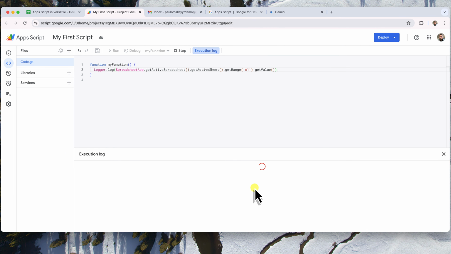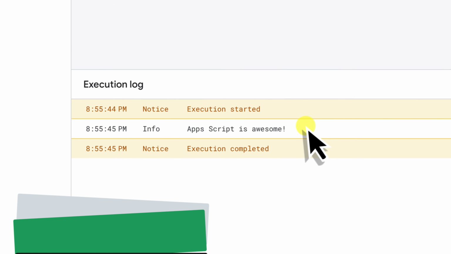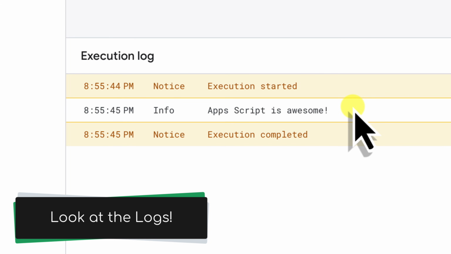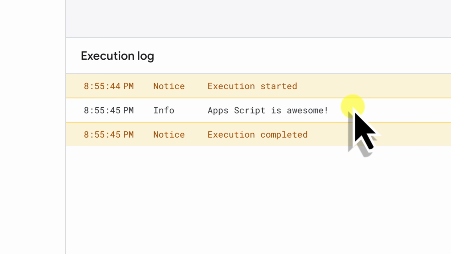Now, the script will run. Now you might not see anything happen visually in the spreadsheet, but check the logs. You should see AppScript is awesome printed there. Our script has successfully read the data from cell A1.